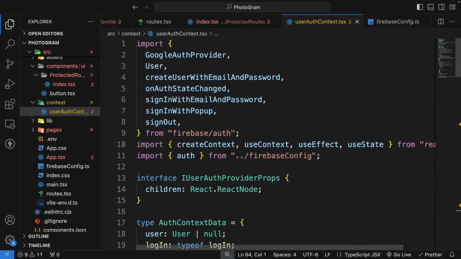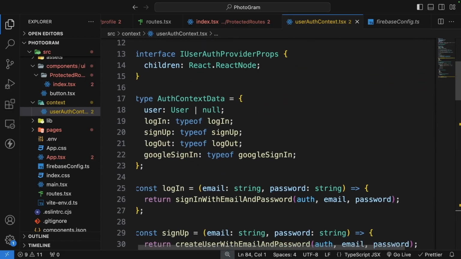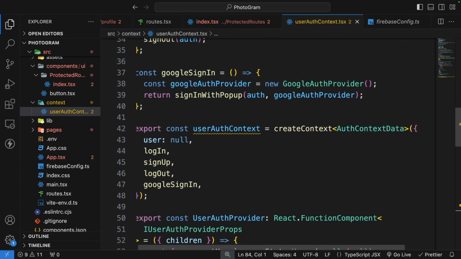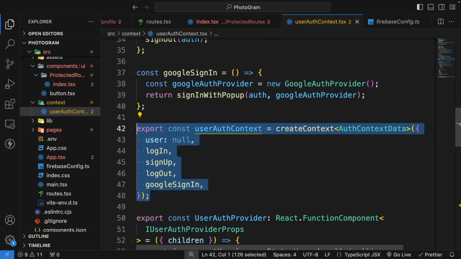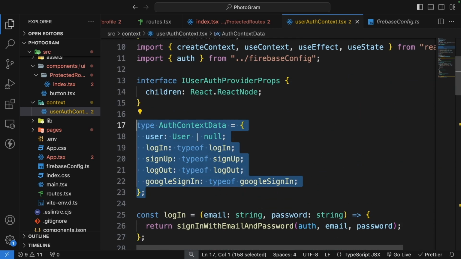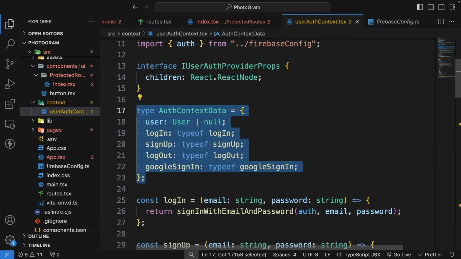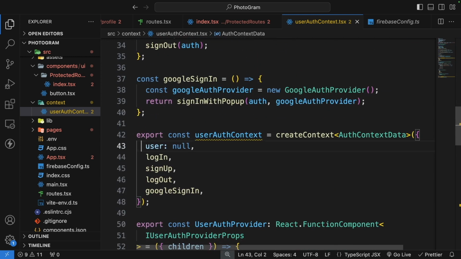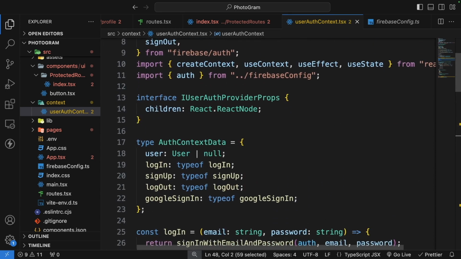What we have done is, first we created a context API. Here we created the create context, and we defined the type of the data it will hold. Then we have the auth context type, which contains all the data. Then we also need to provide the initial value of it. So we have given the initial value here, and we created each of the functions that we have defined here. So type of login, sign up, logout.